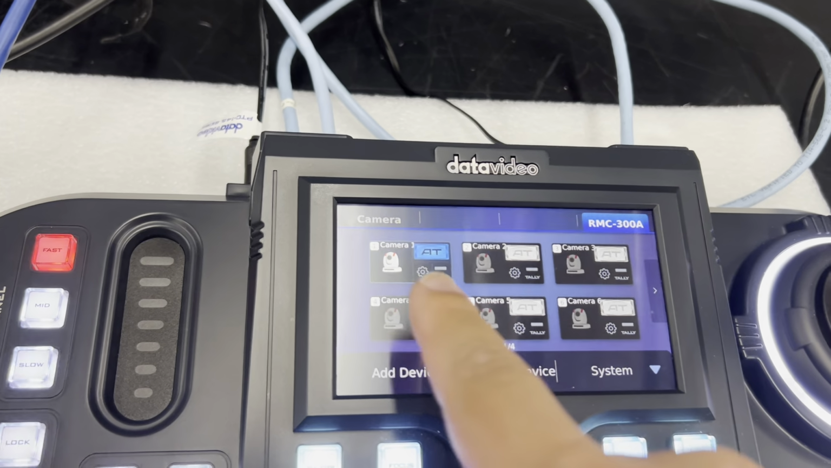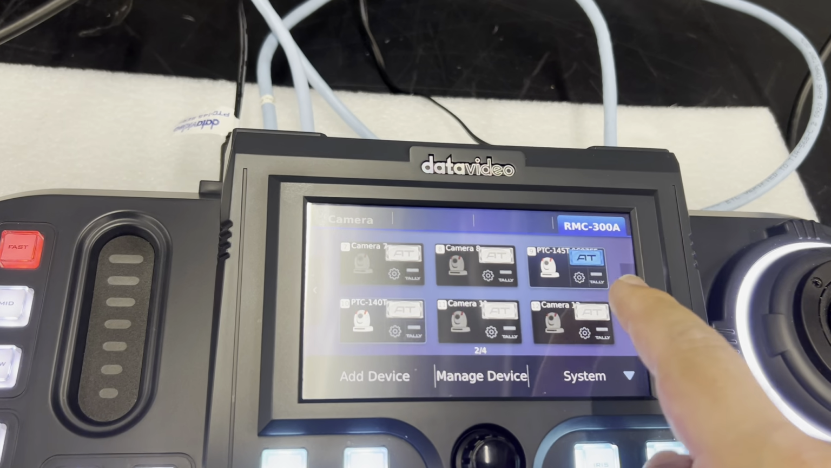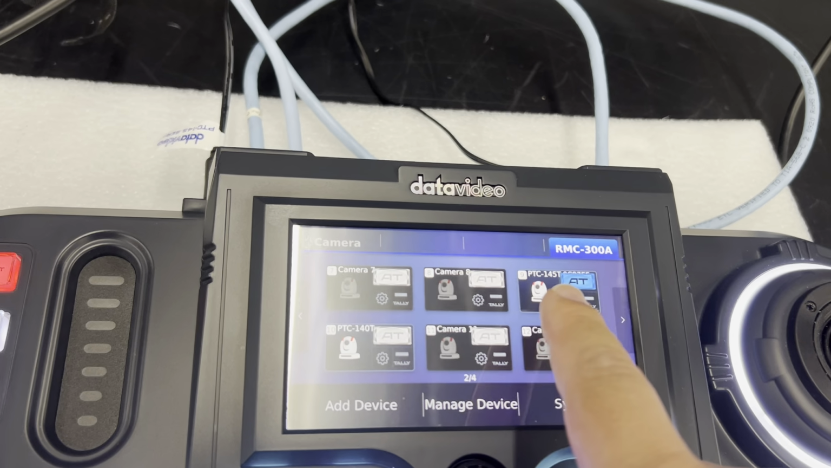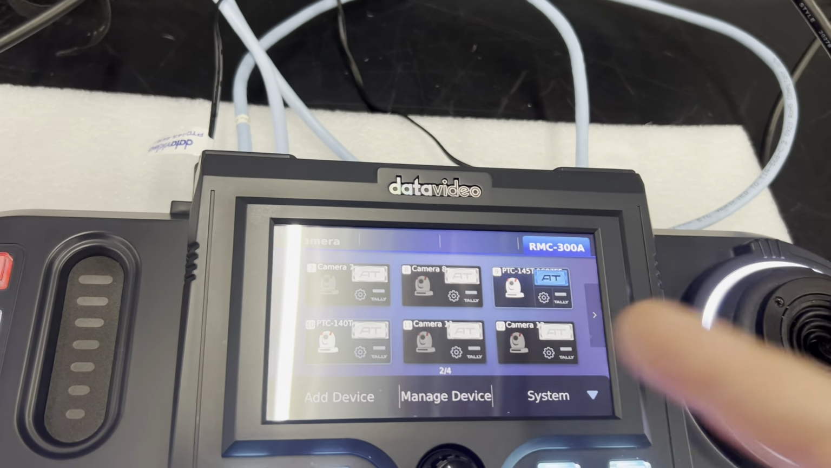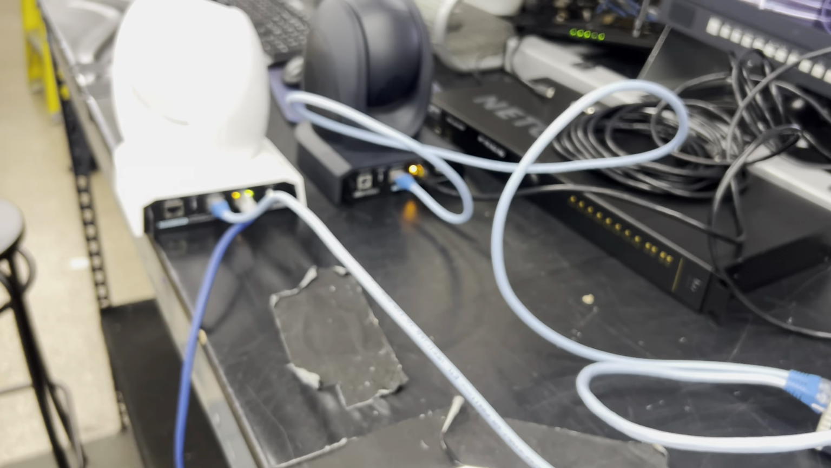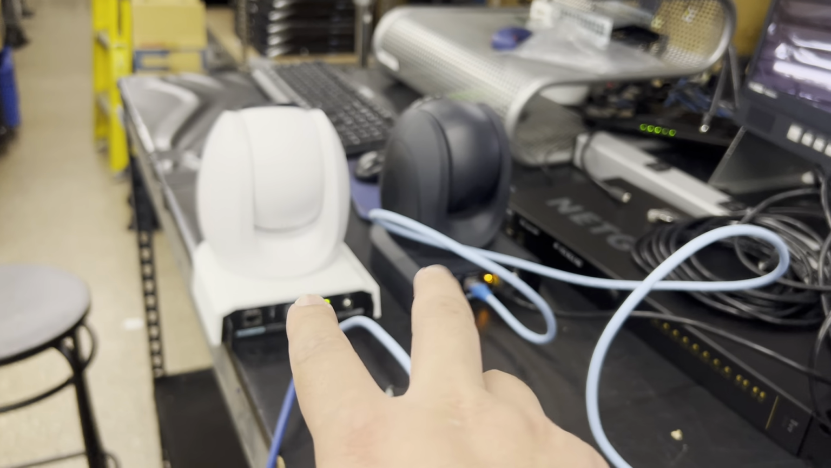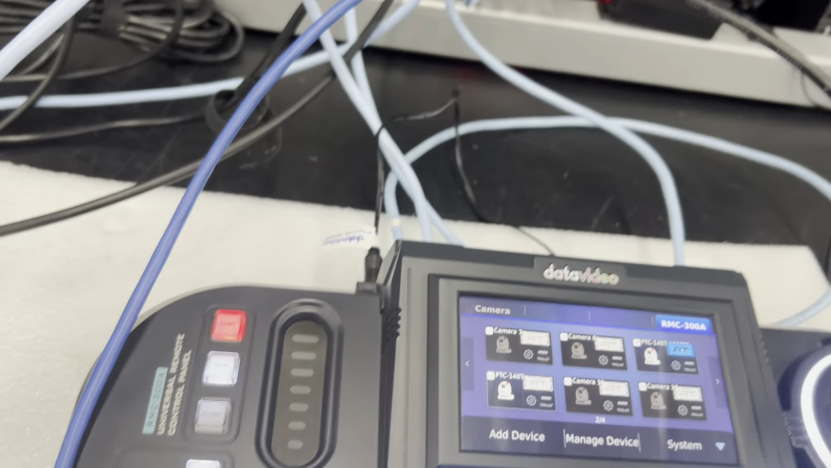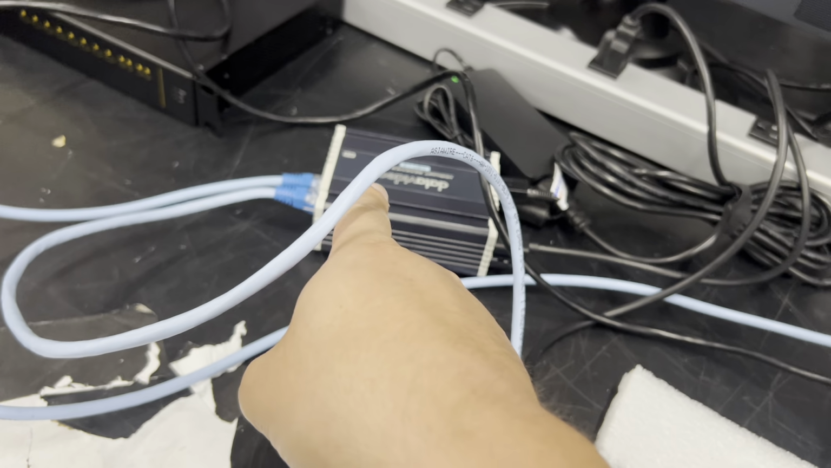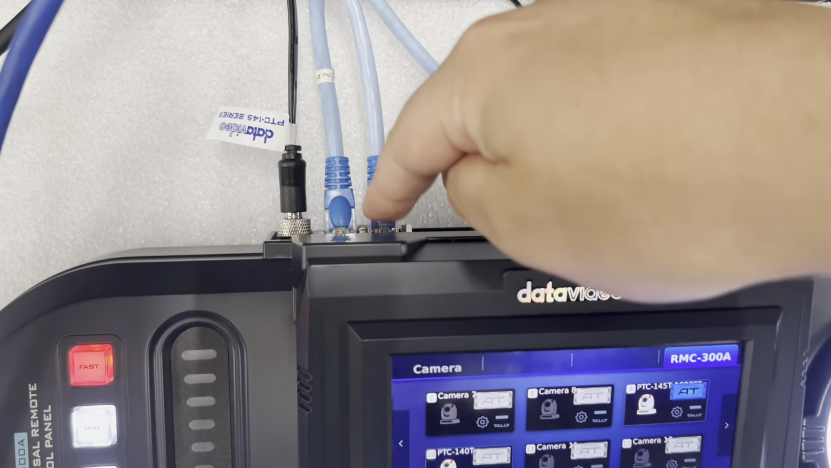Since I have serial on, 1 through 8 is automatically serial ports. If I go to 9, that is where you have the 145T and the 140 over DVIP connection. So if I go to 9, I still have control over that camera. When I go to 10, I still have control over the 140. So I'm controlling those two cameras over the network. If I go back to 1 and 2, I'm connecting over the serial cable, which is coming from this receiver and this receiver into the back of the RMC300A.